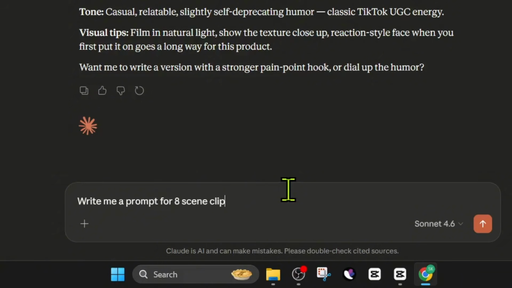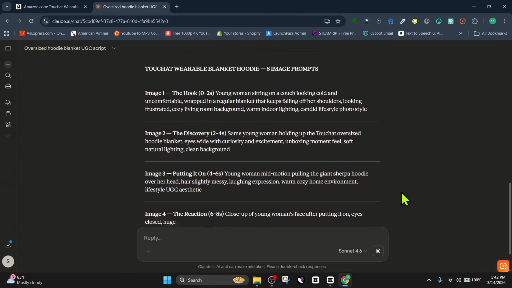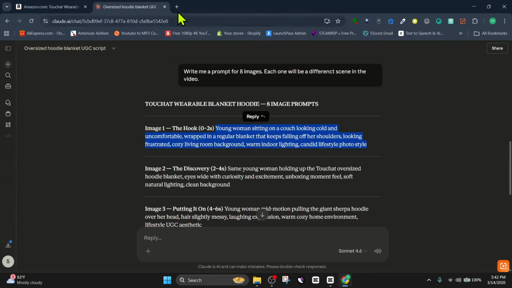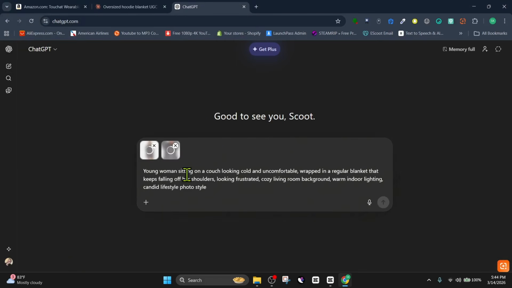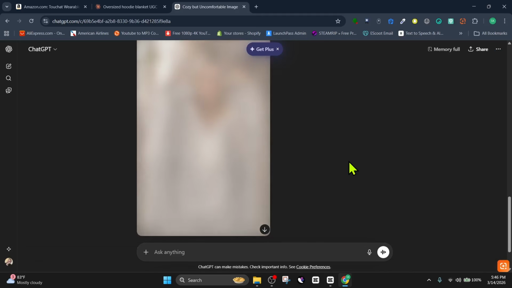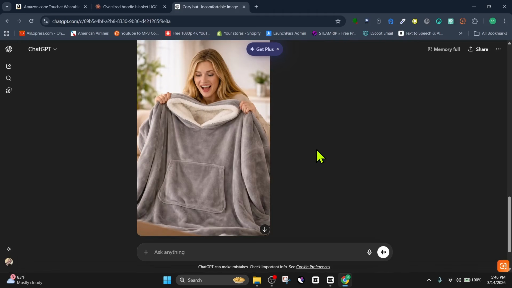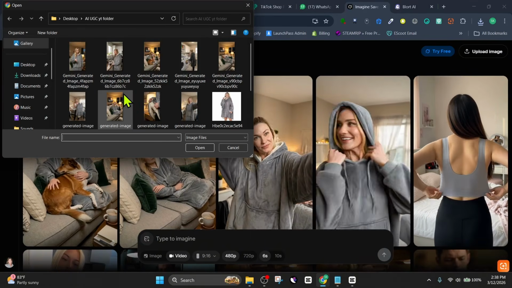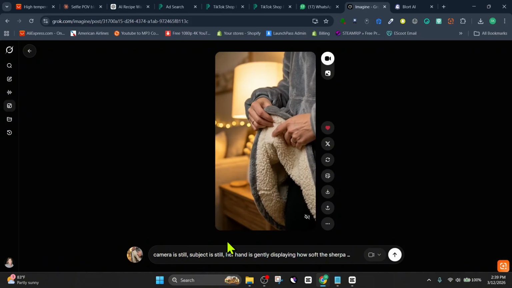And then you want to tell it to generate a prompt for an image for each scene. So it's going to give you 8 different prompts. And you want to go into ChatGPT and paste those in and get each image. And then once you get your 8 images, that's when you'll take them over to Grok and start making your videos. So it's the same exact thing. I'm going to go ahead and generate a video for every image. That's going to allow me to make 8 2-second clips, which is 16 seconds.